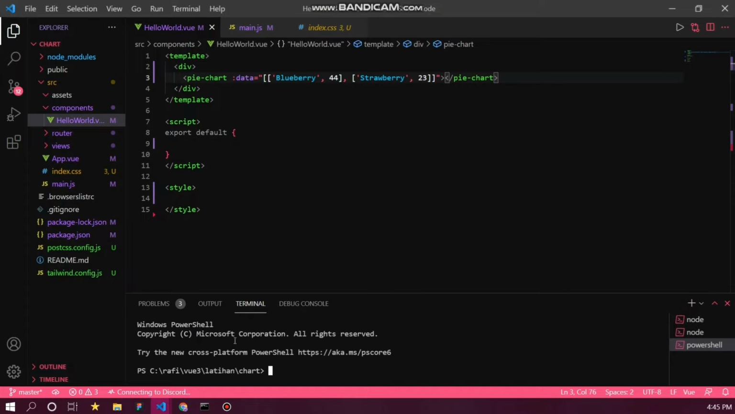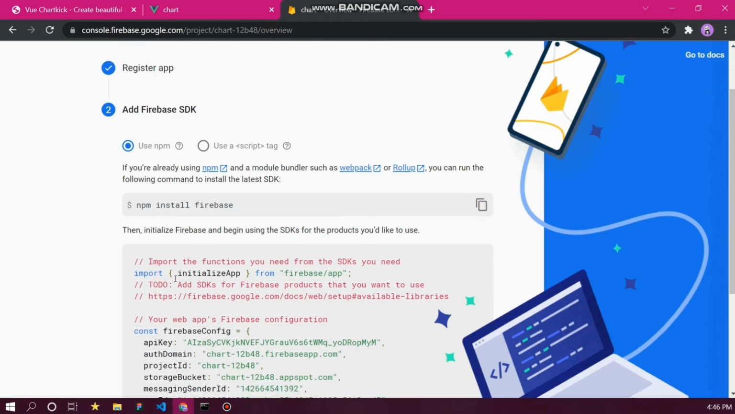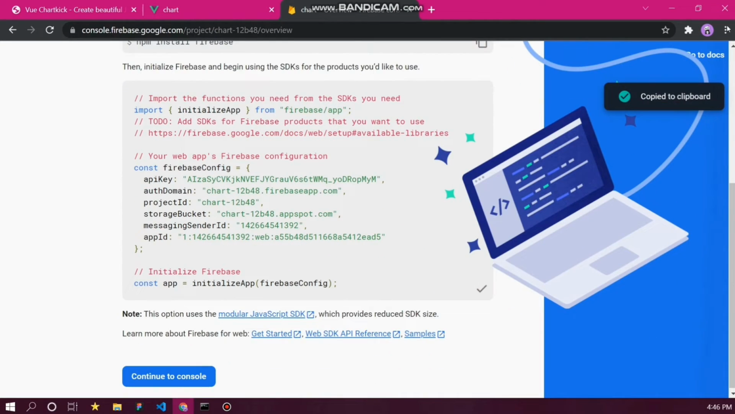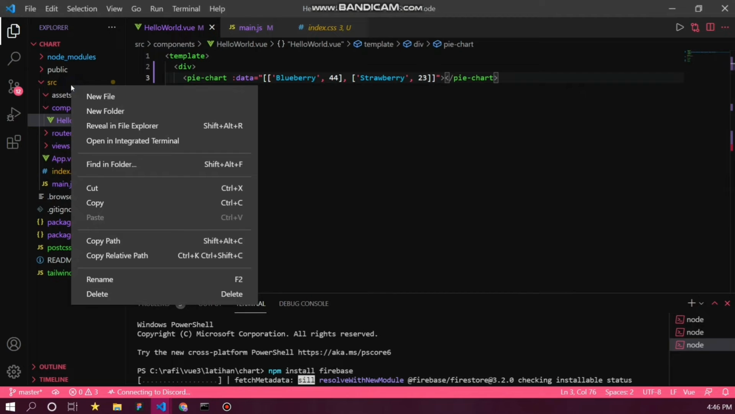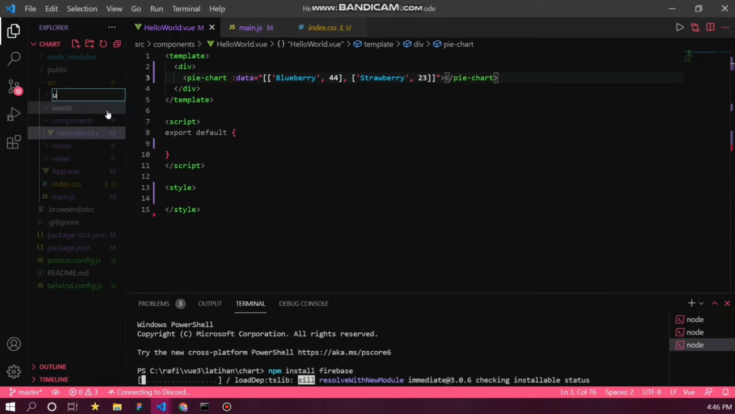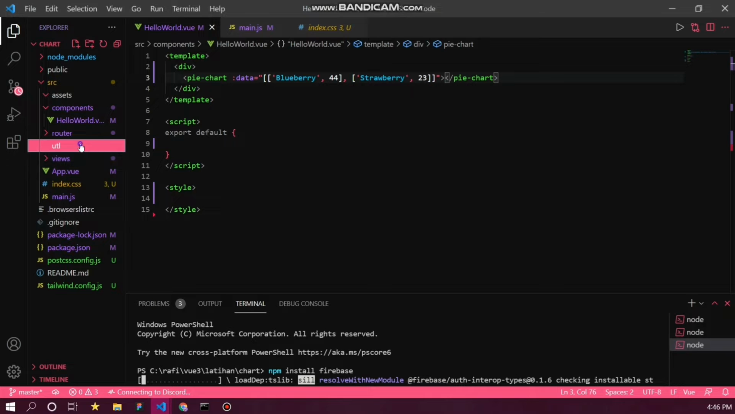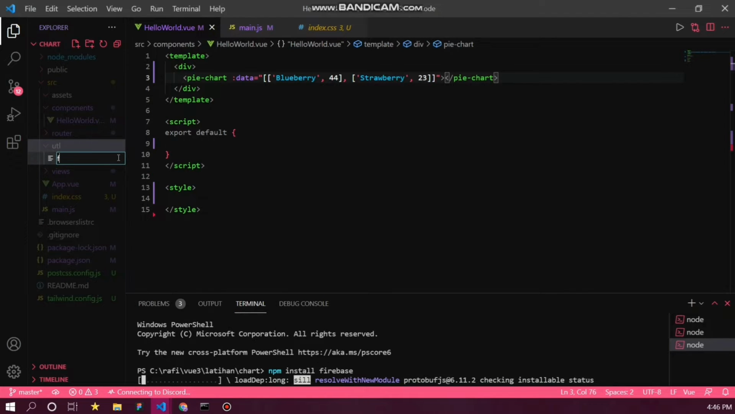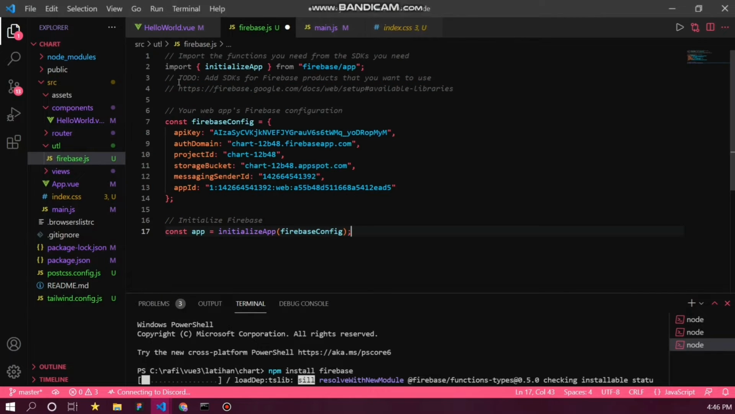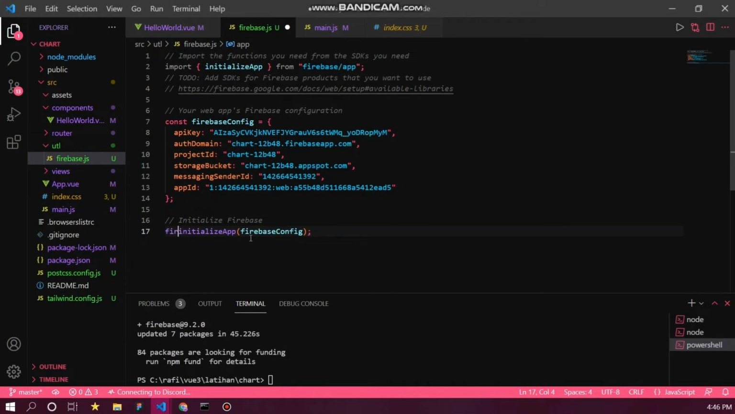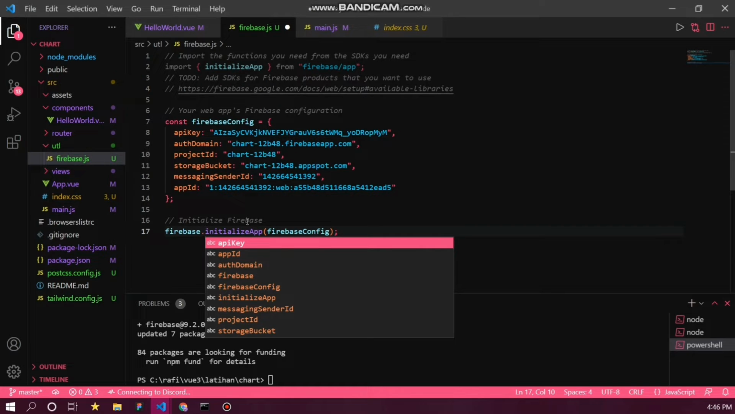Let's create a new one. We need to install Firebase. And let's see here, we need to copy this and create a folder here named utilities, or I'll just name it utl, and create a file inside it with the name firebase.js. And let's paste it here. And let's change this into firebase.initializeApp, and let's delete this.